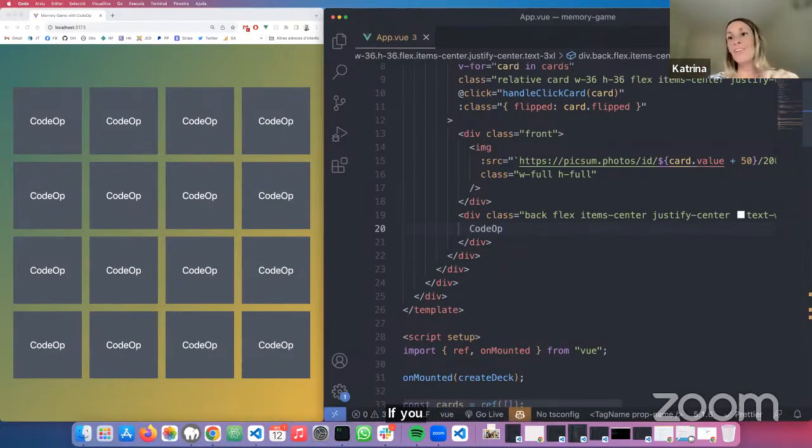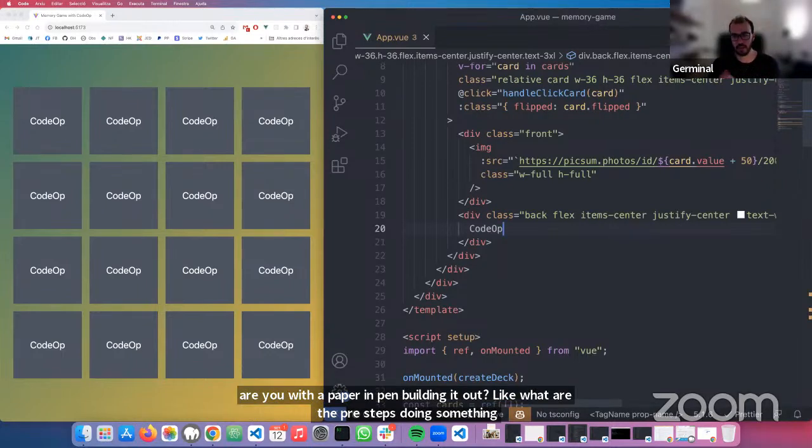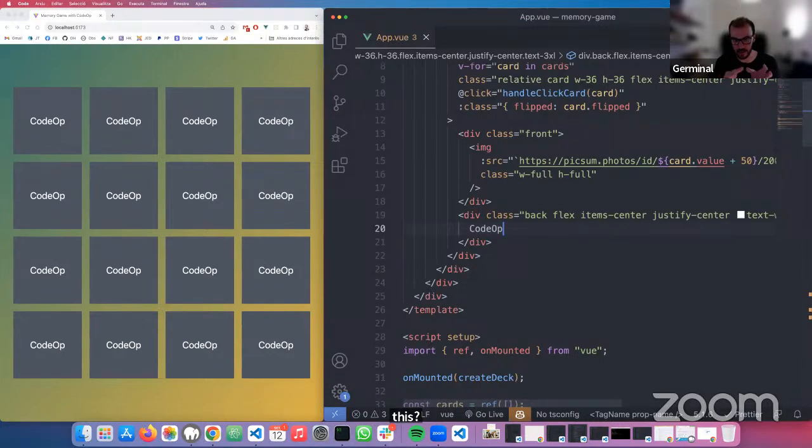You don't just start coding, no? Are you with a paper and pen, building it out? Like what are the pre-steps to doing something like this? The step number 1 is maybe what we call the wireframe. I know what I want to see, the visuals of what I want to build. So, well, no, step number 0 is what do I want to build?